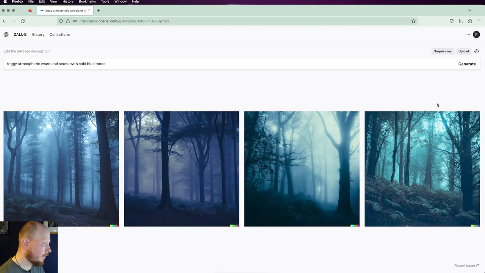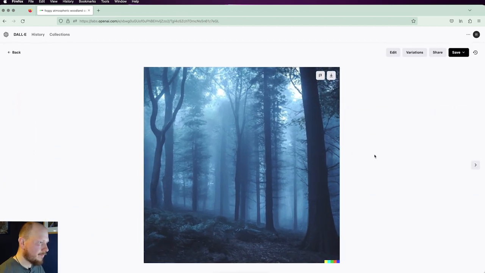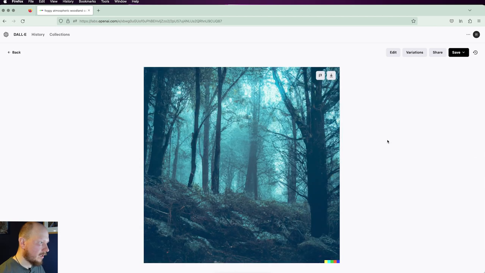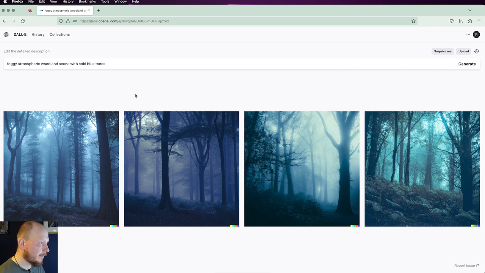And so there we go, there's our images. You'll see these are quite realistic, very accurate to what we put into the prompt. It's really quick and easy to do that. But obviously, this is not photography.